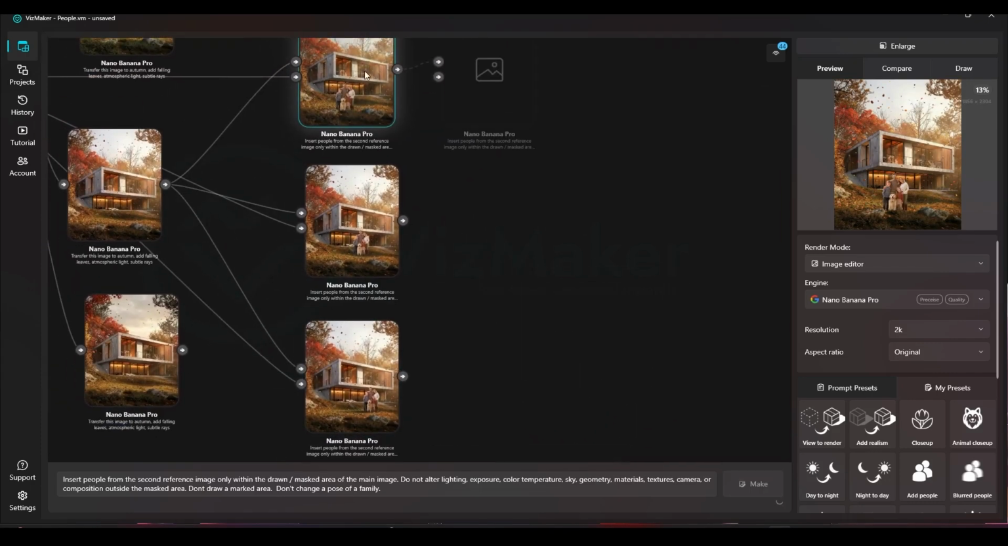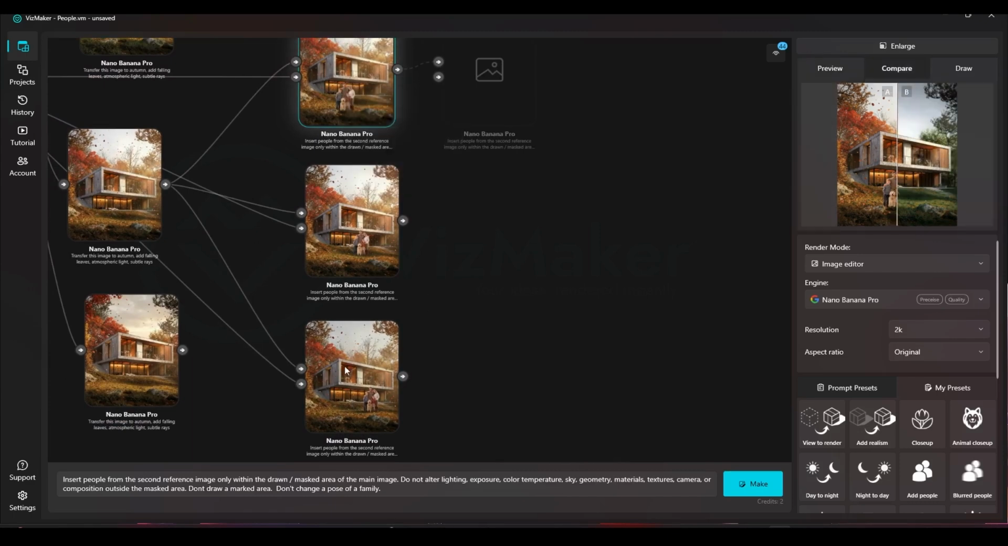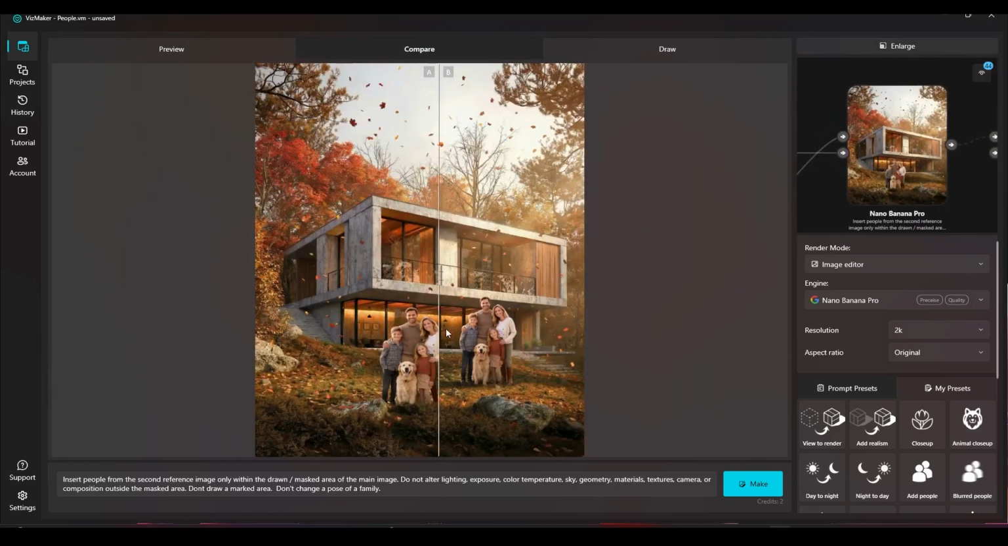I can show you the difference between this and this, exactly the same prompt, exactly the same family. Compare this image and the third one, compare A to B and large, and you will see the difference. This family is a little bit stretched from left to right, and this is a much better option, but positioning, light and everything is perfect.